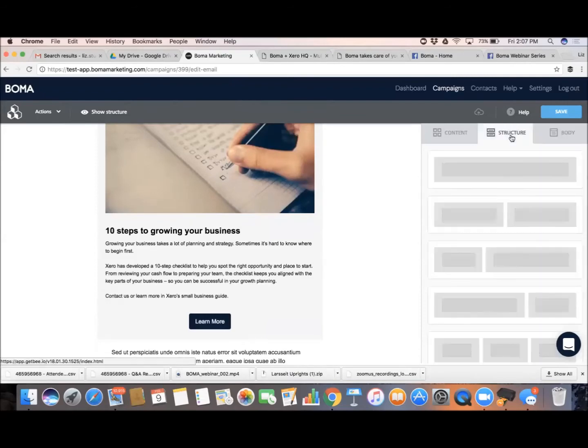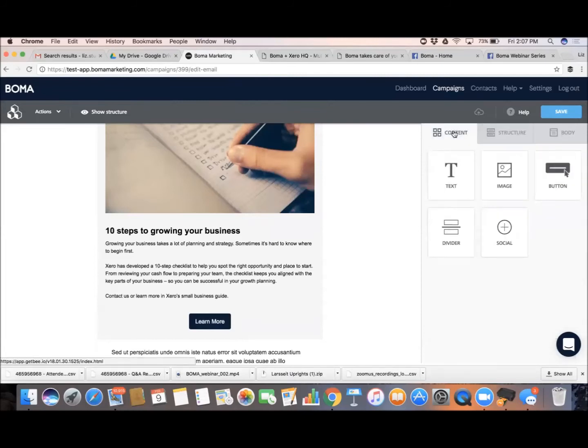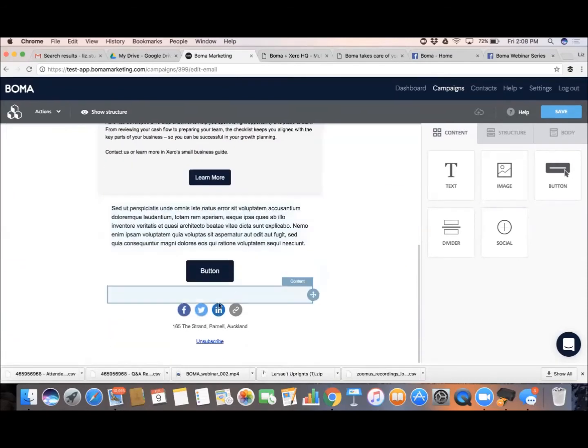In structures, you can add and edit rows of content in the message simply by dragging and dropping these elements into your email. So you could use more than one column. For example, we could drag this one in, have an image and text side by side. And then in content, you can edit the individual content blocks with text, images, buttons, dividers. Don't worry about your social channels because we have already set those up in our third-party integrations. And if we look at the bottom of the email here, you can see that those are here.